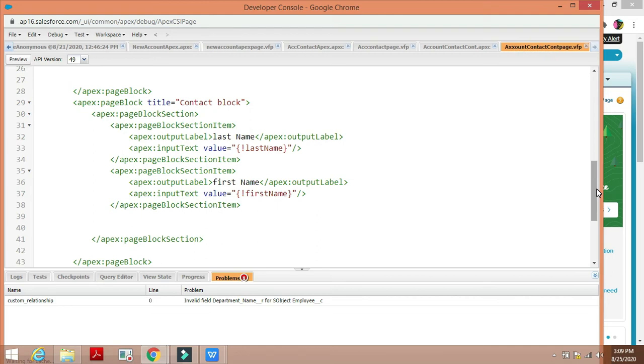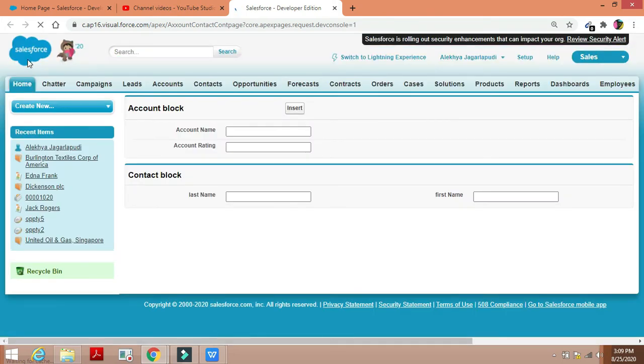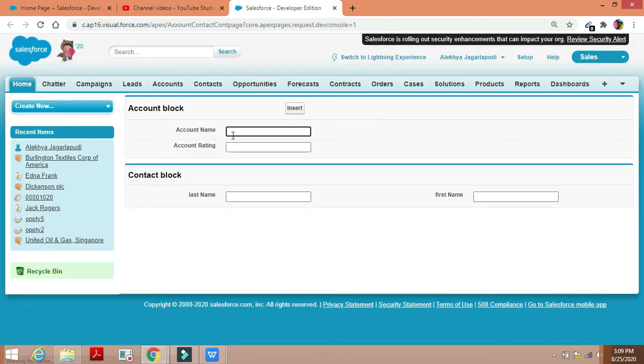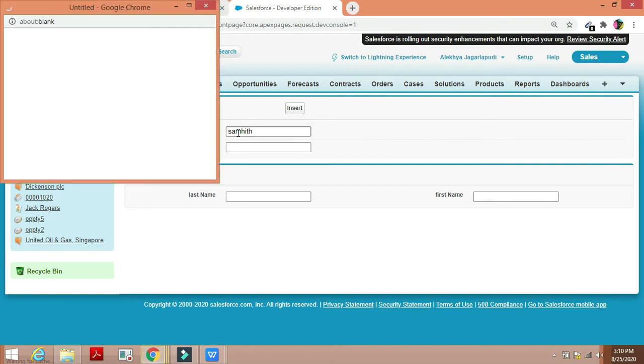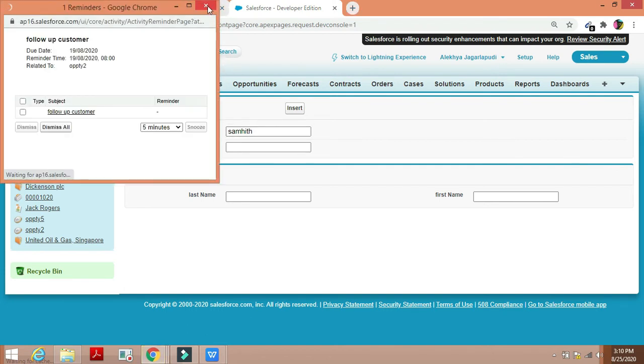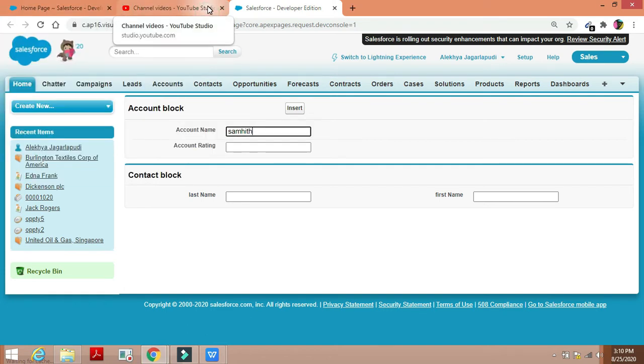So the page is done now. Let's save this and preview how it looks. The two blocks are created, account block and contact block. We can't insert directly because we didn't use the action attribute here. It only refreshes the page. When we give the input text values, it will only refresh the page.